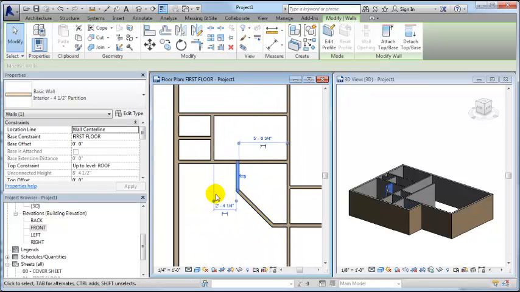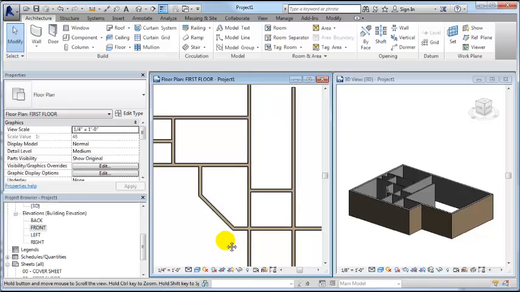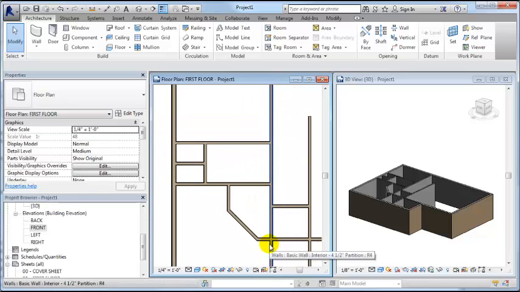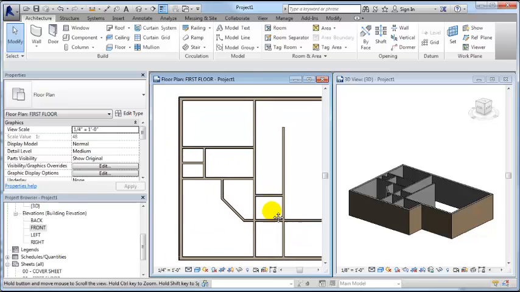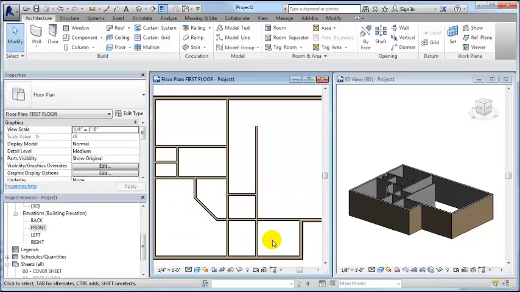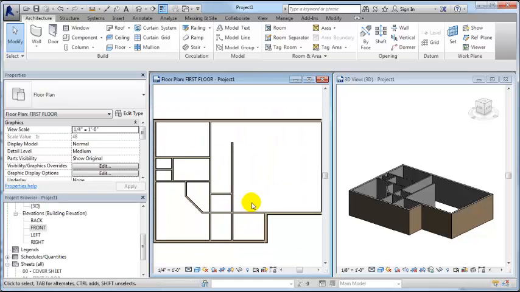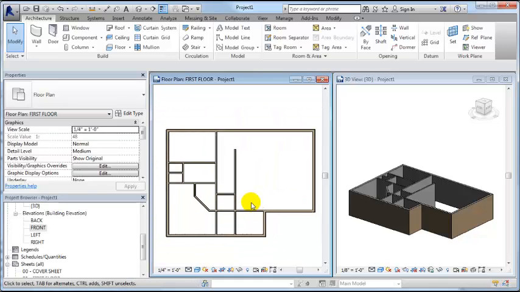So that should be to the center of this wall and to the center of this one, 2'10". So that's what that should look like. Yeah, I think that's going to work. So we more or less have the partitions just about where they ought to go. In the next video, go ahead and watch how I place doors and windows.